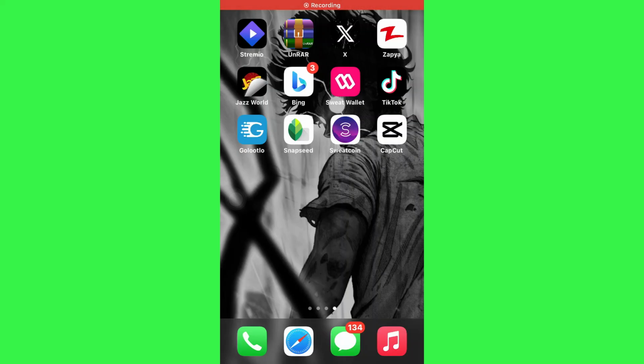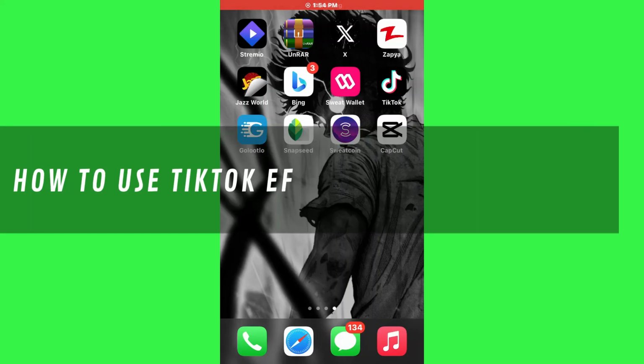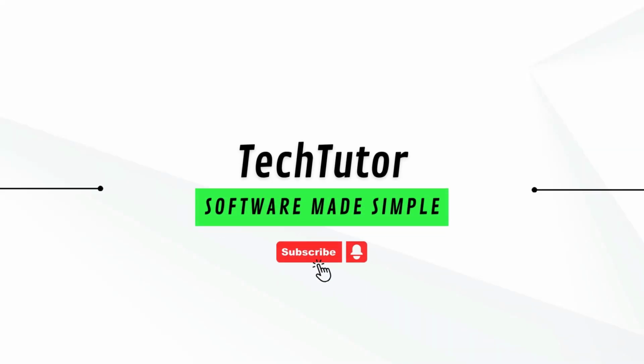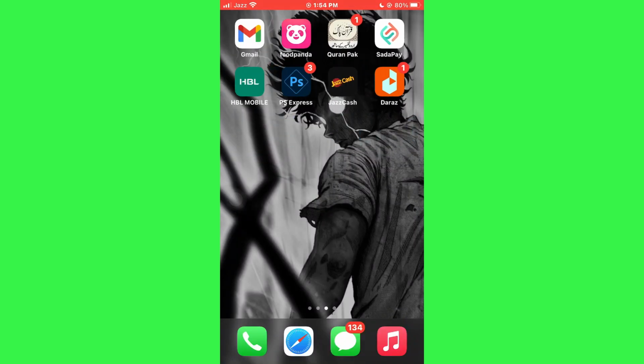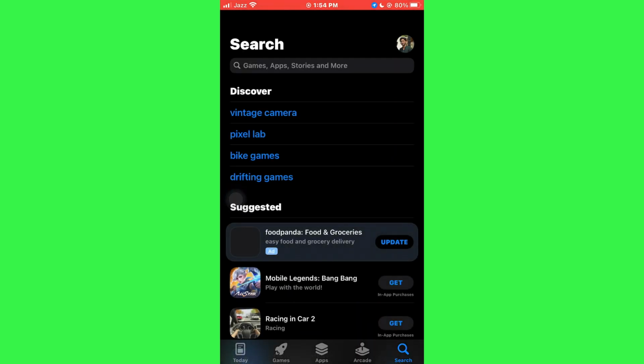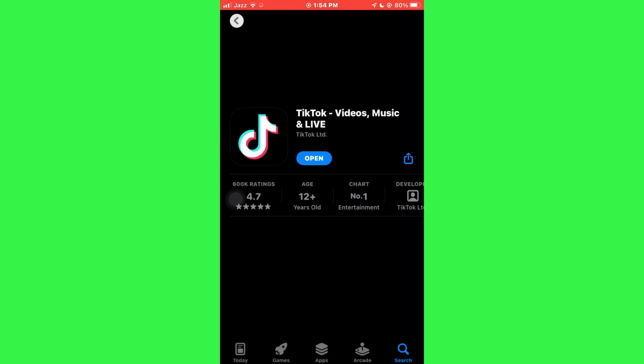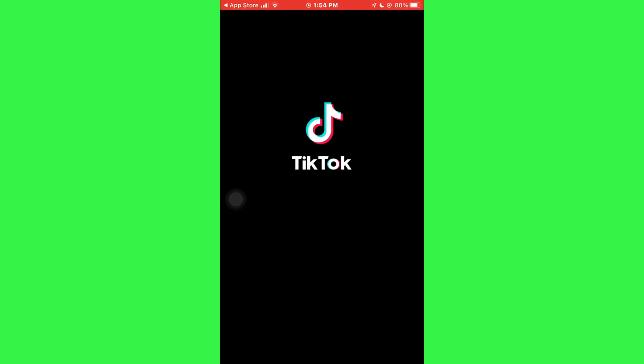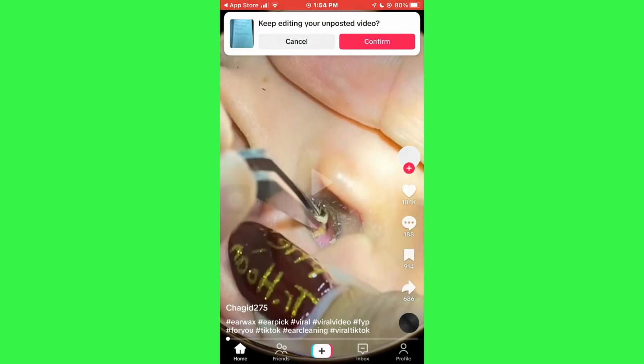Hi guys, in this video I'll show you how to use TikTok effects on uploaded video. First of all, open the App Store or Play Store app and search for TikTok. After that, make sure it is updated to the latest version available. Now, open it up, sign into your account, and you will be redirected to the home page.